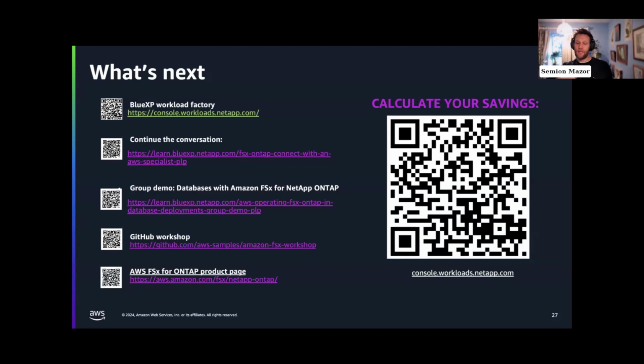If you wish to go deeper with the operational side of things on how to operate it, we have a group demo in which we showed all the different aspects from launching the service, configuring it, running the data protection aspects, and also using Workload Factory to automate all that. So you're welcome to go to the recording. We will also have a scenario session for that in a couple of weeks. And there's a GitHub workshop with code samples and a lot of information on the AWS product page.